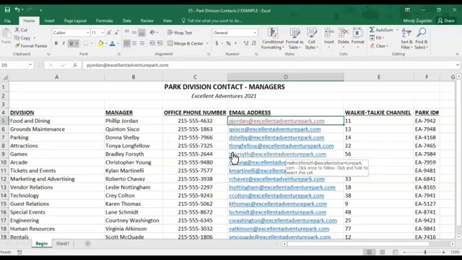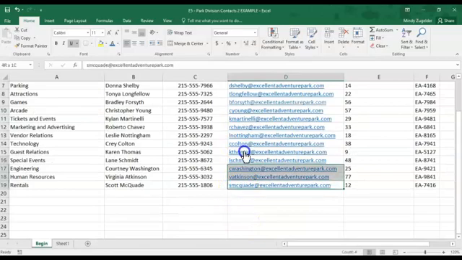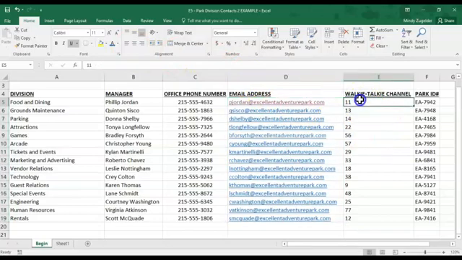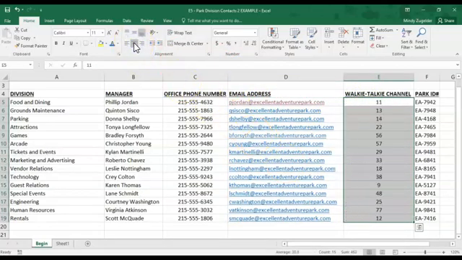Then number 7 says select cells D5 through D19 and left align. So make sure that those are all left aligned. We'll just select those and make sure they are left aligned. Select cells E5 through E19 and center that text. So this text right here needs to be centered, those walkie-talkie channels.